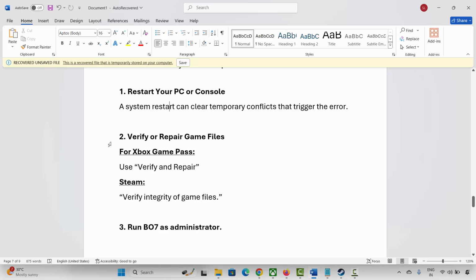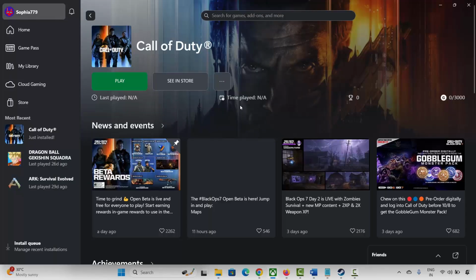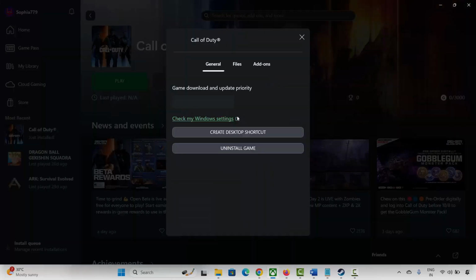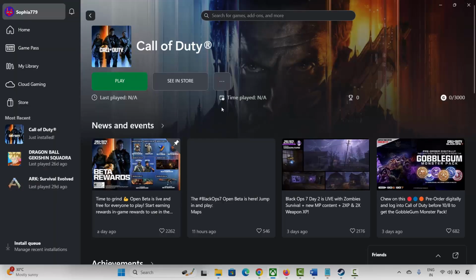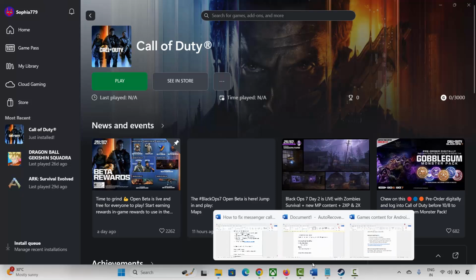Next solution is to verify or repair game files. So if you are playing the game on Xbox Game Pass, then go to the Xbox Game Pass, then click on the three dot icon after opening Call of Duty, then click on manage, then click on files, and here you have to click on the verify and repair option. After verifying the game, now check if the error is resolved.